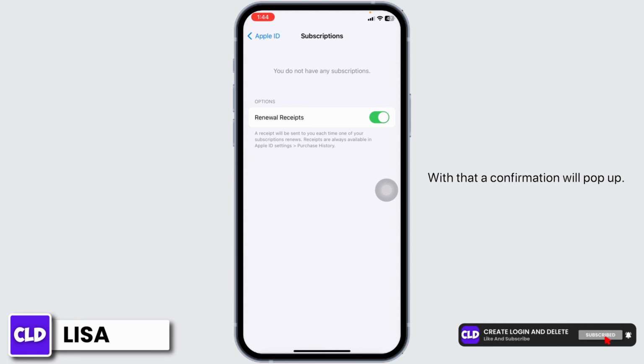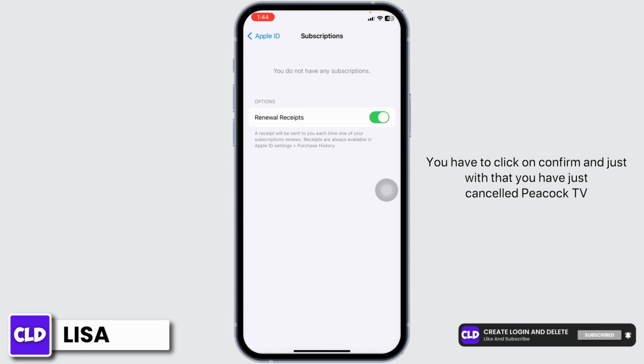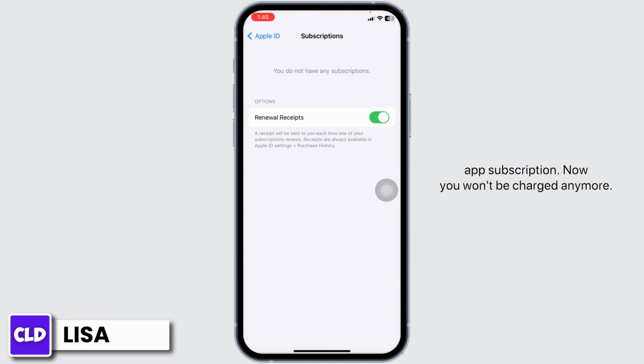With that, a confirmation will pop up. You have to click on confirm. And just with that, you have just cancelled Peacock TV app subscription. Now you won't be charged anymore. Likewise, you can carry on using the app until the subscription date was originally due.